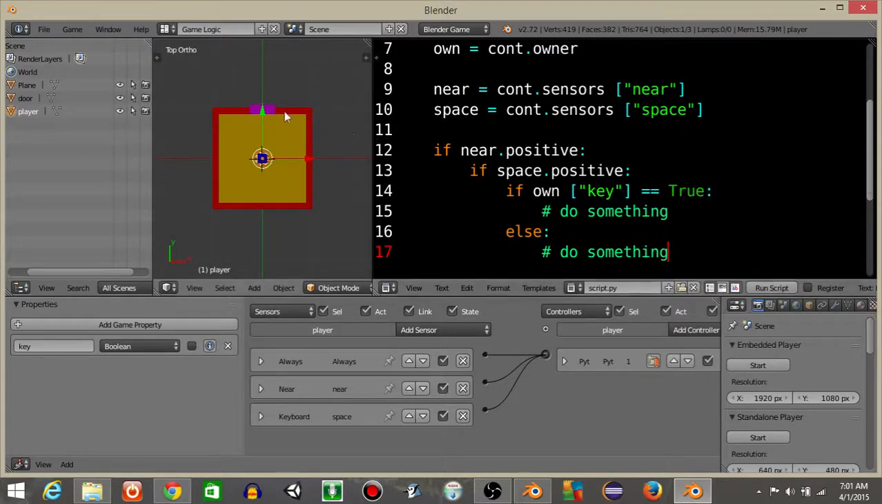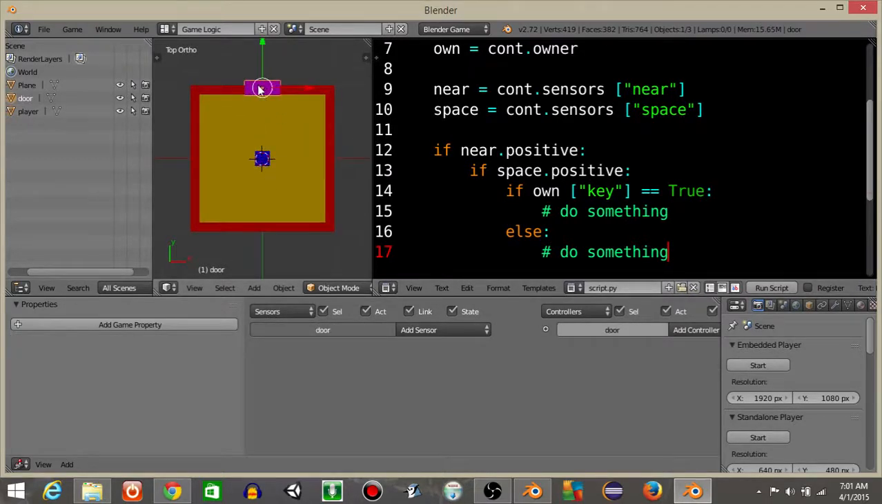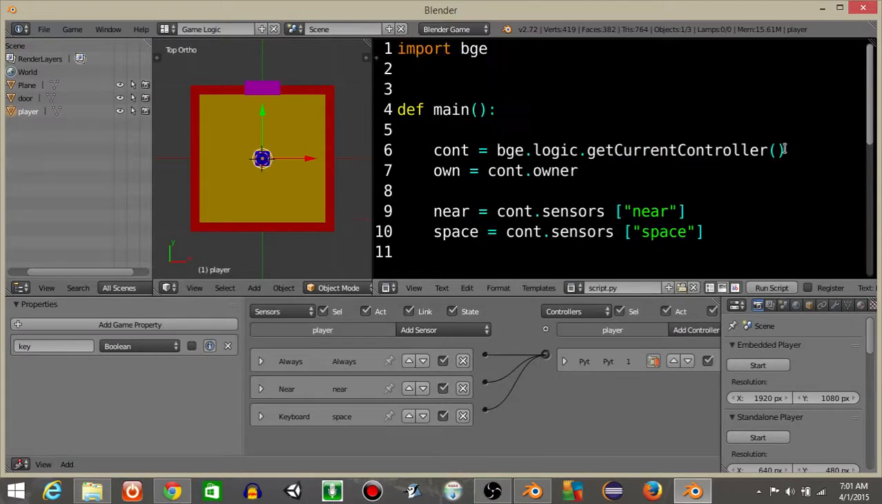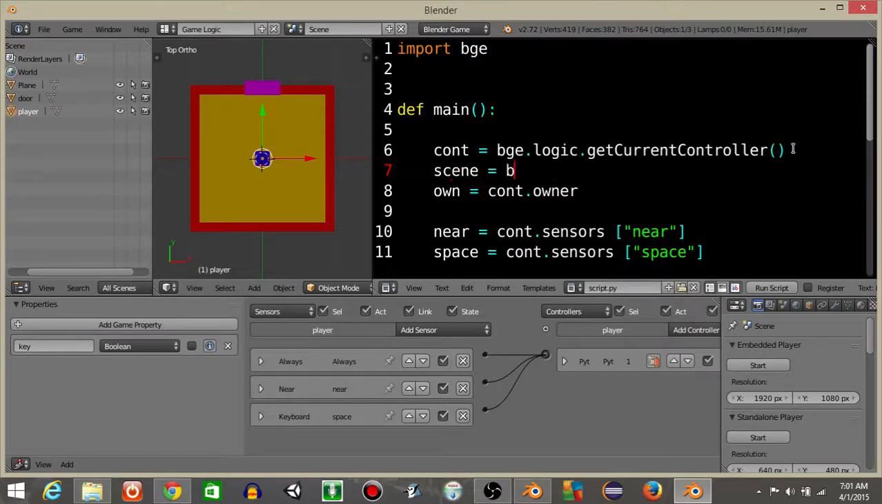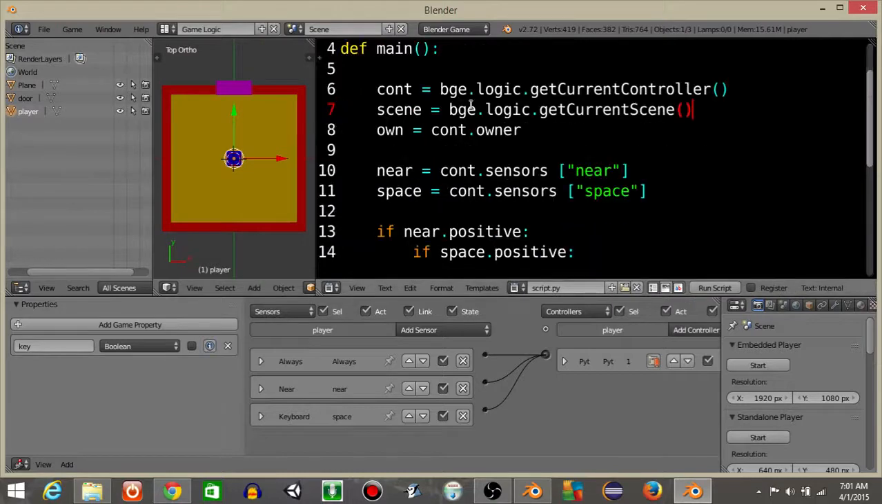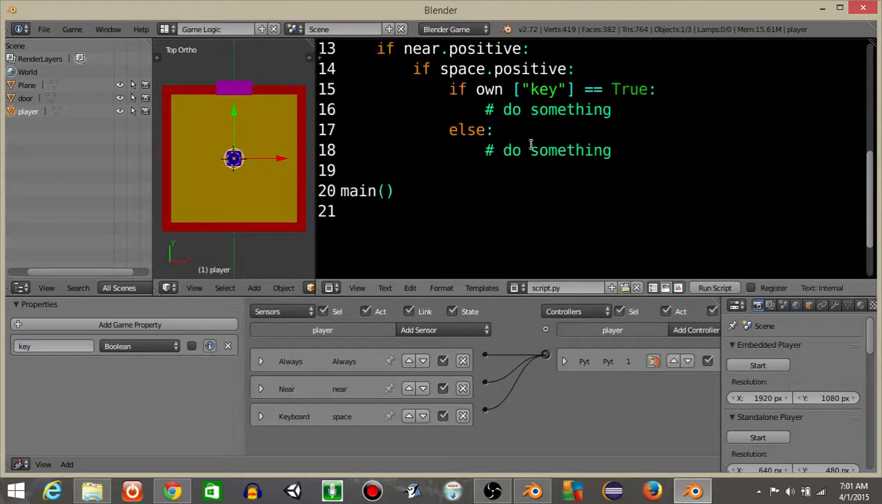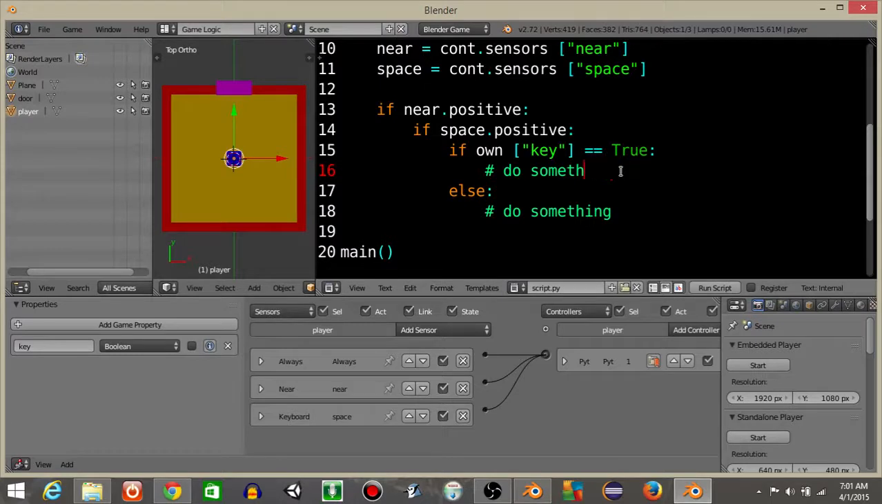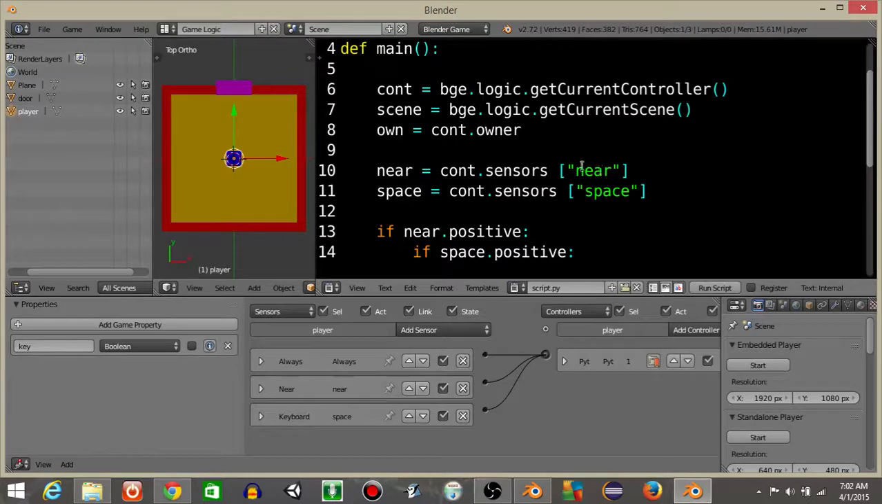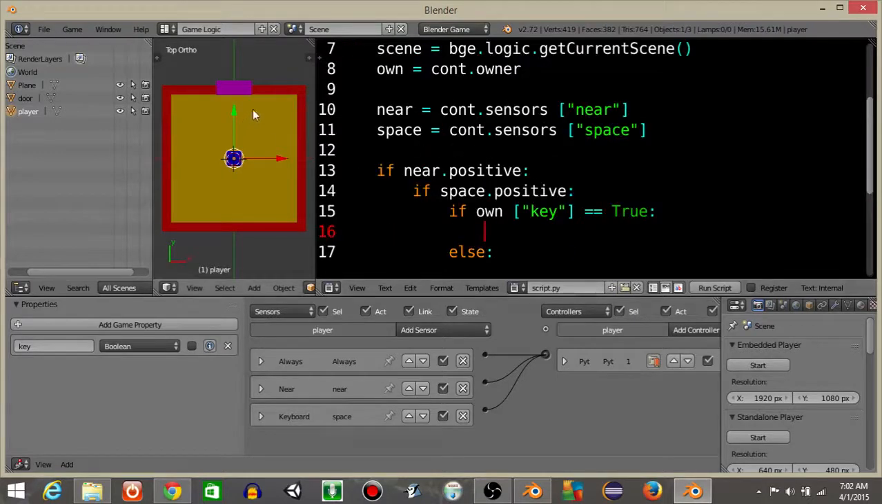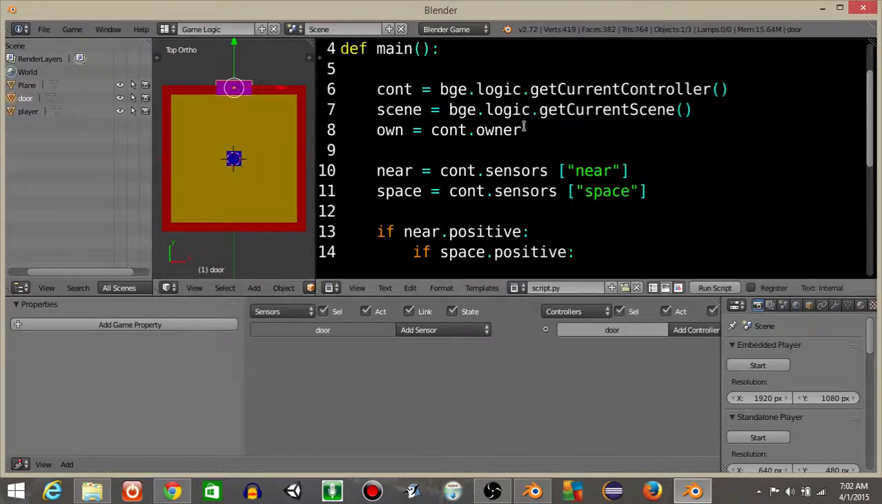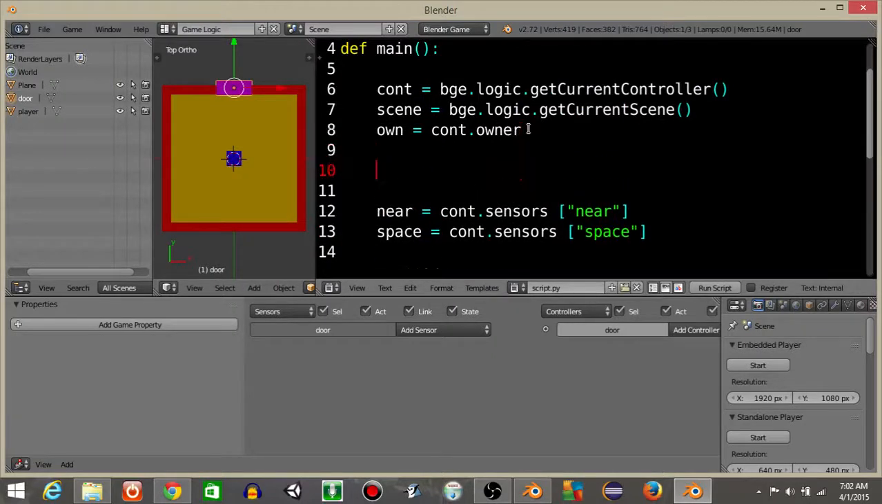Alright, so now that we have this, we need to get the door into our script as well. So there's our door at the top. So let's define the current scene. Scene is going to equal bg.logic.getCurrentScene like this. And now that we have that, if the key variable is true, we're going to do door.endObject. But we haven't defined the door yet. Door is going to equal scene.objects.